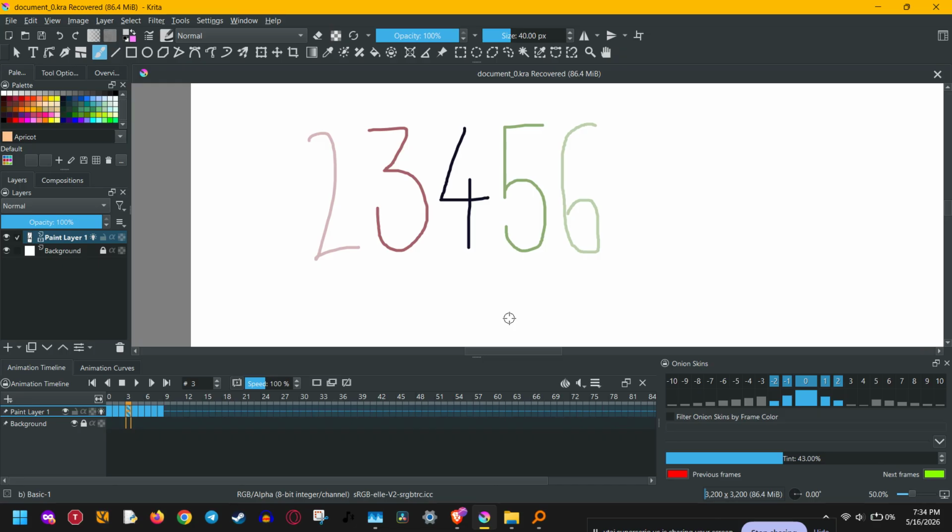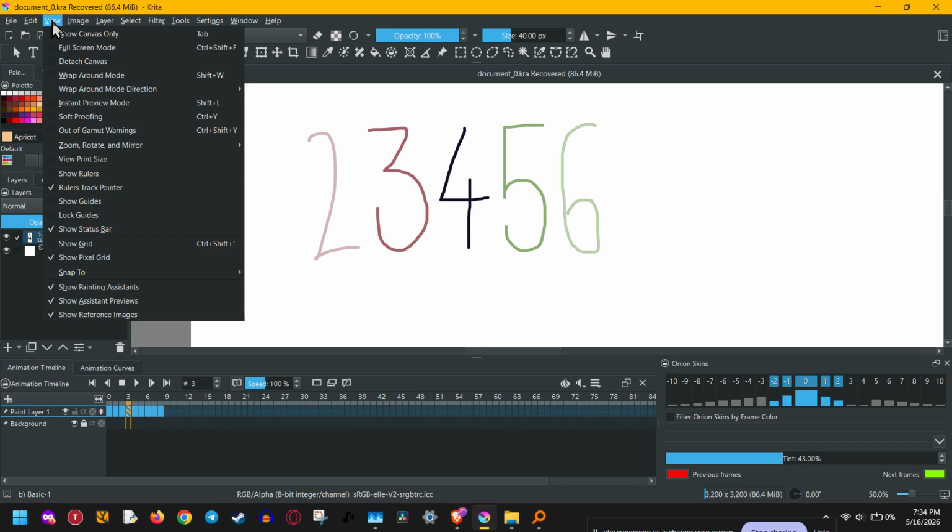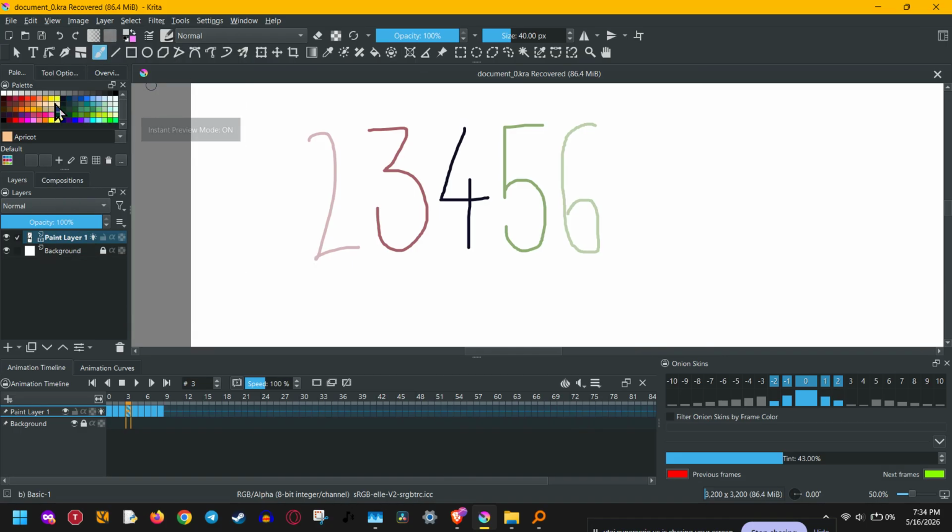Next up, let's enable Instant Preview. At the top menu bar, click View, then look for Instant Preview mode and turn it on. You can also use the shortcut Shift+L to toggle it quickly. Instant Preview is especially useful when you're working on large canvases or using huge brush sizes because it helps speed up rendering and keeps the experience more responsive while you draw. If you do a lot of painting, this can be one of the most helpful performance features in Krita. It reduces the strain on the app while still giving you a good visual result, so it's a great option when you want a smoother workflow without constantly waiting for the canvas to catch up.